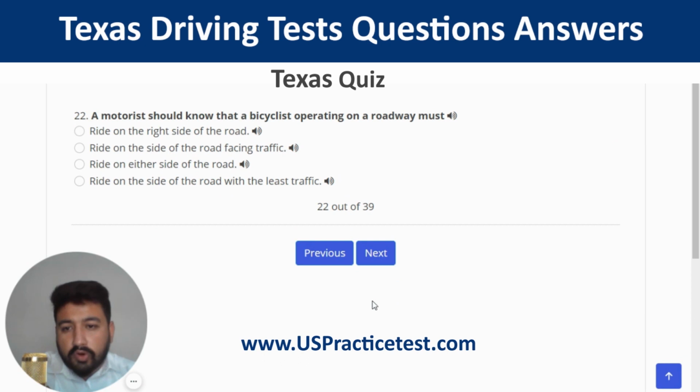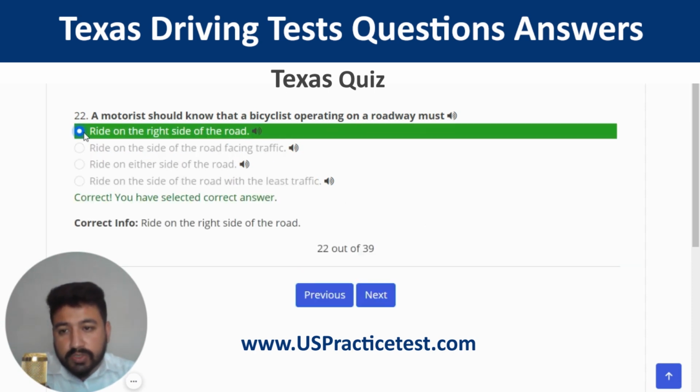Yeah, next. A motorist should know that a bicyclist operating on a roadway must... So the right answer is ride on the right side of the road. So first option should be the right one.